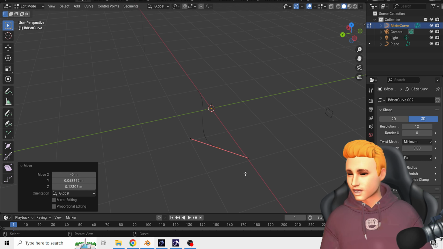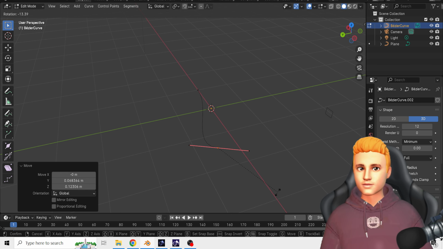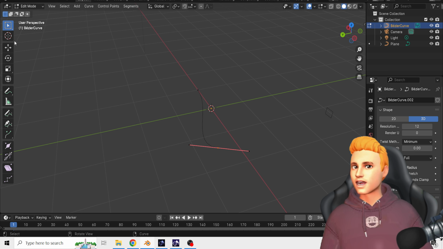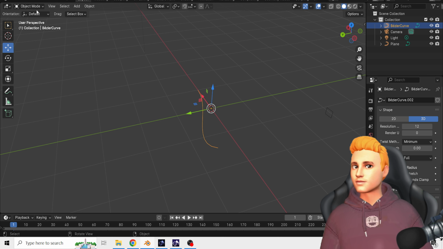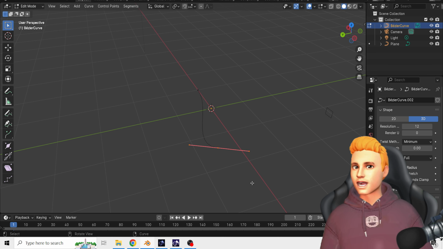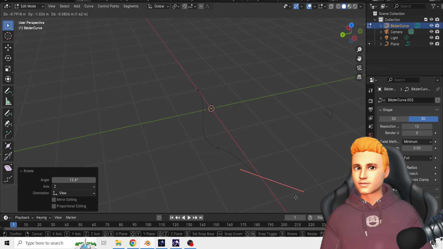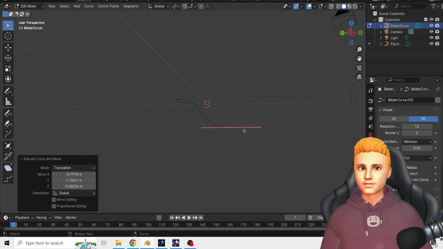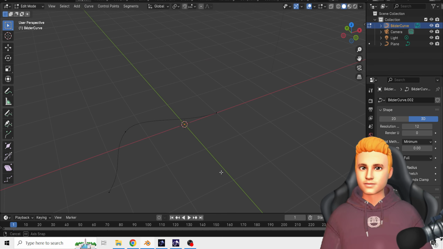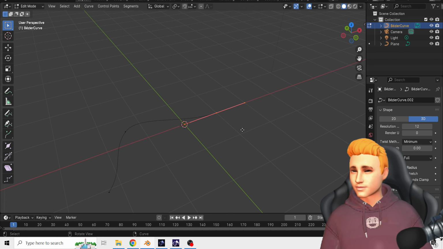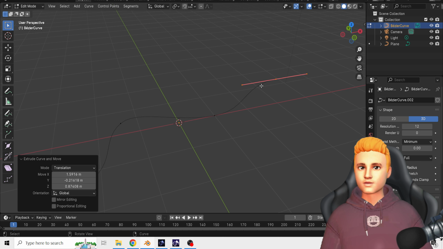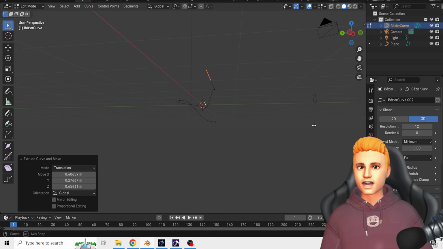If you want to extrude it, press E to extrude again. Select this, extrude, go in edit mode, go in object mode. Now go in edit mode, select this and press E to extrude. Click and drag here. So this is our curve. If you want, you can also select this, E to extrude, and you can select here. So this is our curve.